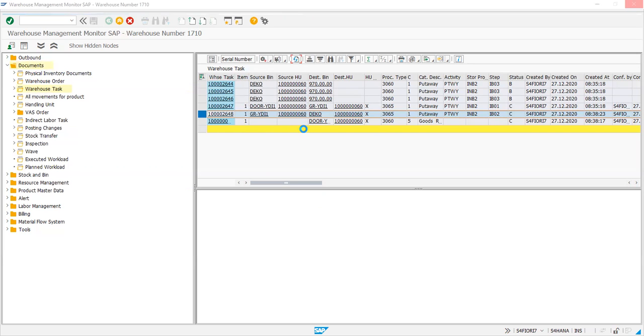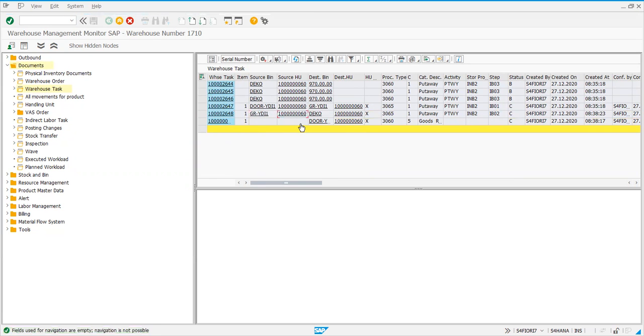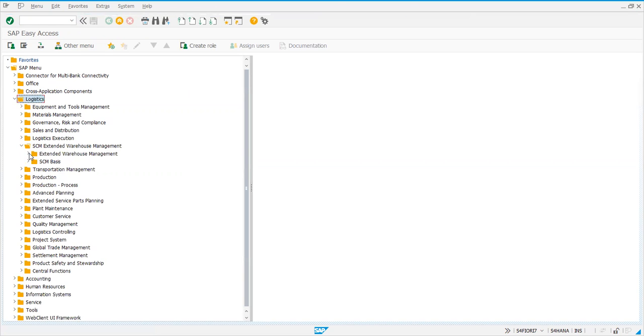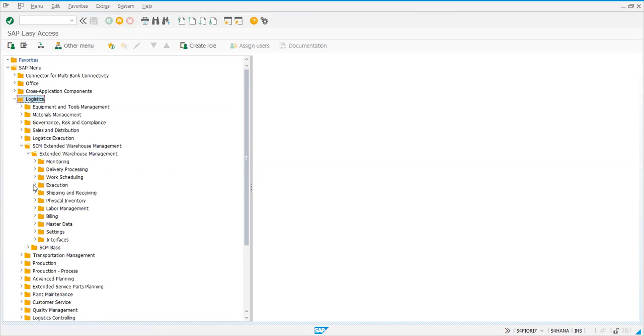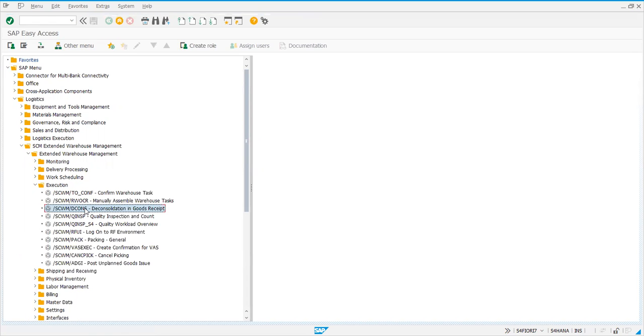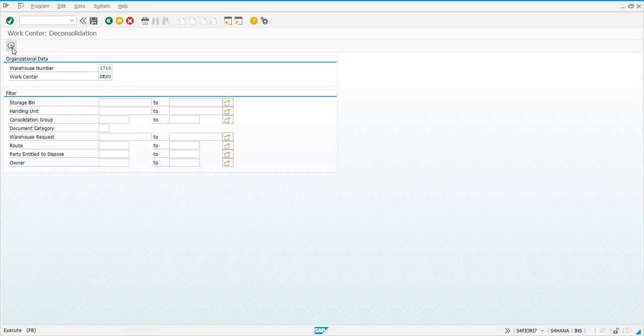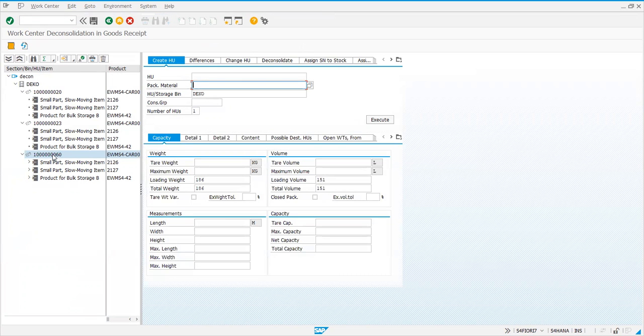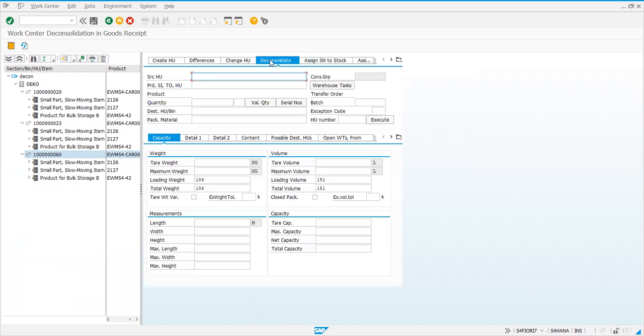There is a specific T code for accessing the work center for deconsolidation. There is a separate T code to access the work center for value-added service. So now, let's find that T code. There are already some HUs still there which haven't been processed, but I'm not going to do anything on those. So let's jump to the deconsolidation.